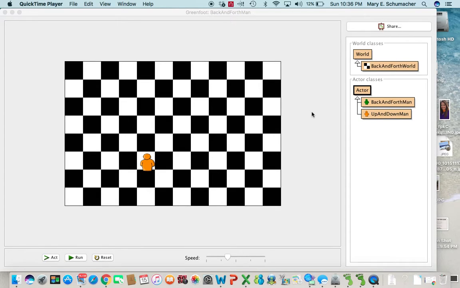Okay, in today's lesson, we're going to finish up BackAndForthMan, and we're going to make him also become BackAndForthMan who moves down as well. So I'm going to just modify BackAndForthMan so he moves to the right and to the left, and to the right and to the left, and each time he hits the wall, he'll move down.